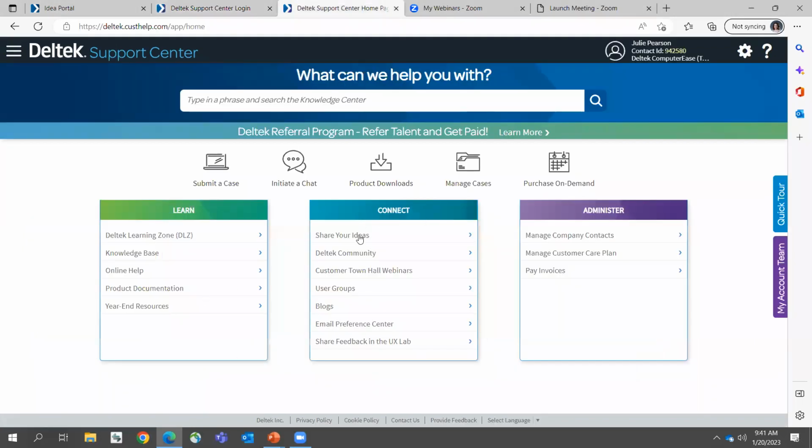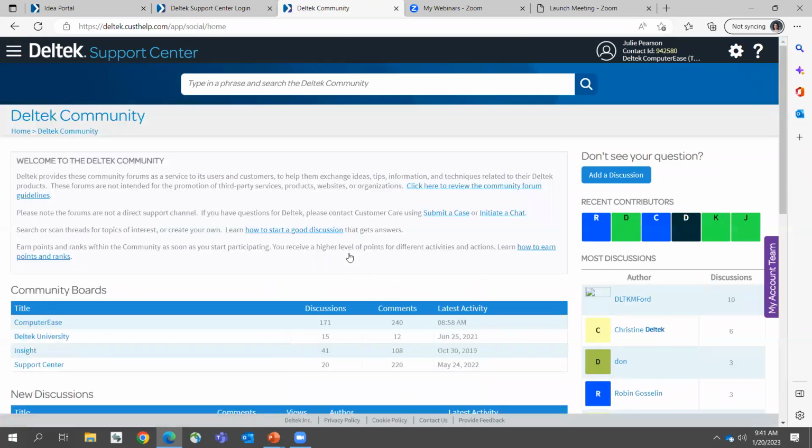You'll see it here in the Connect. You need to be an authorized support contact to be able to log into here. The other thing that we'll go ahead and take a look at right now is communities. Everybody that has access to the support center will be able to get into communities. They'll also be able to get into the knowledge base.